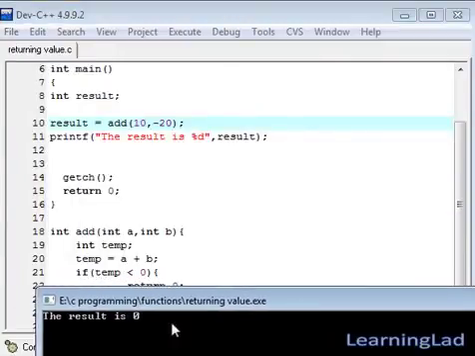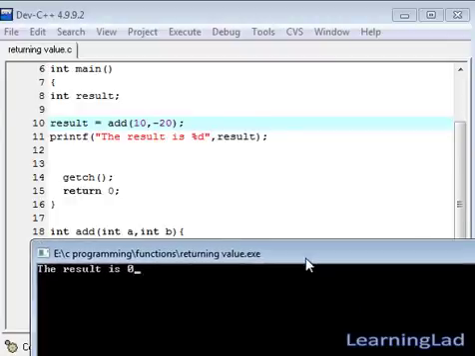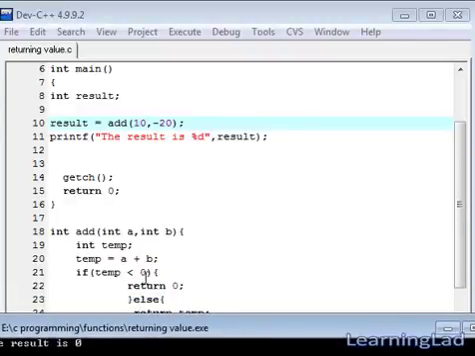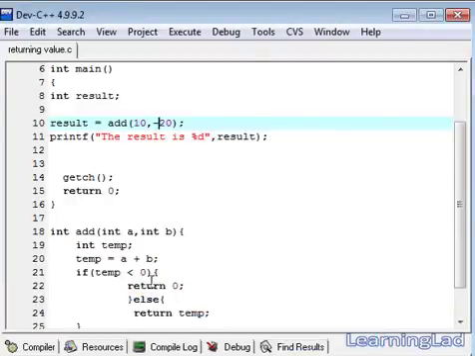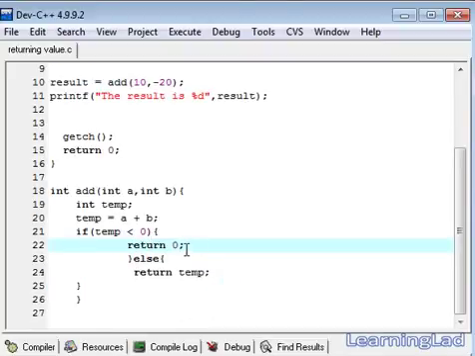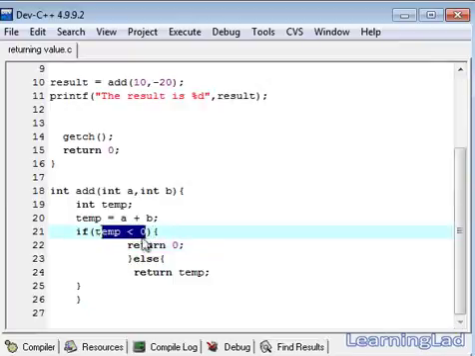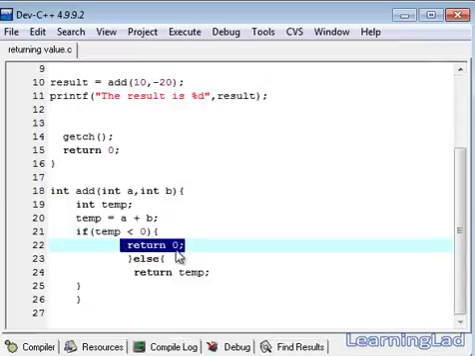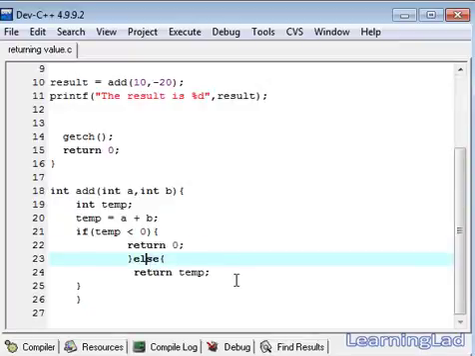As you can see here, the result is 0, but 10 plus minus 20 is equal to 10 minus 20, and that's going to be minus 10. Because of this if statement, this temp value is less than 0, so we are returning 0. So here when this if statement becomes true, this return statement will be executed, and when it becomes false, this statement will be executed.